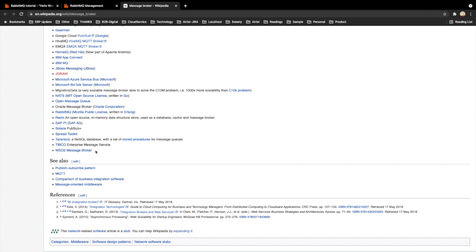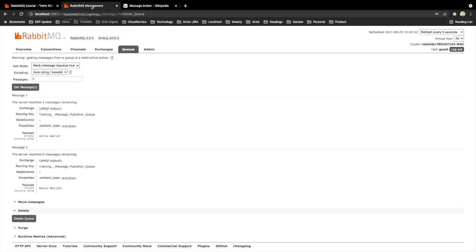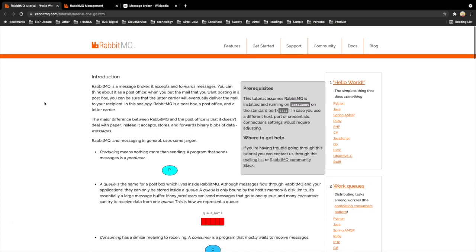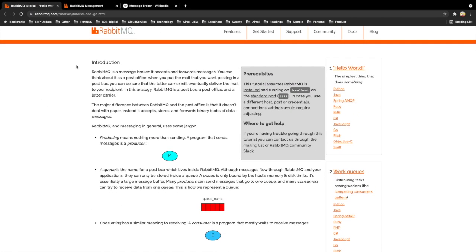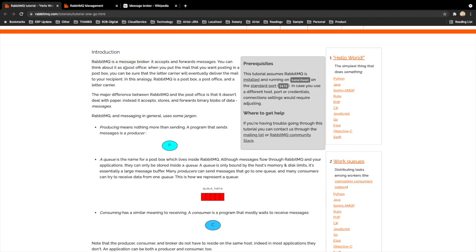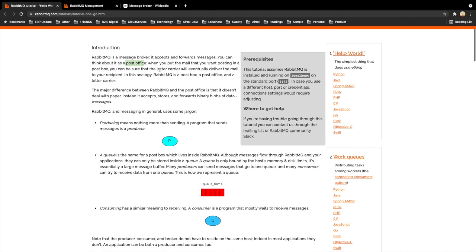Now let's move to the RabbitMQ website. On their website, they have mentioned RabbitMQ is a message broker. Yes, it accepts and forwards messages, which is true. It works as a post office where you can send the mails and forget. RabbitMQ will take care of the delivery of the message.